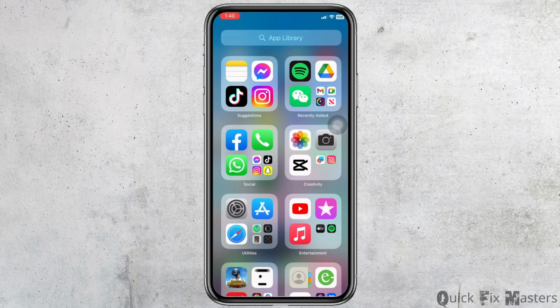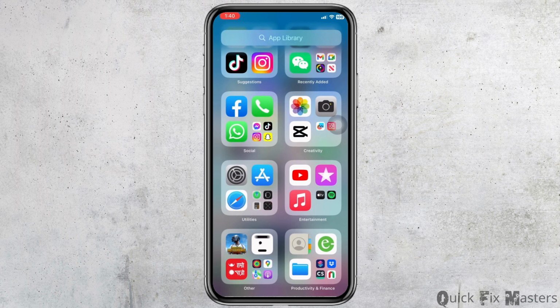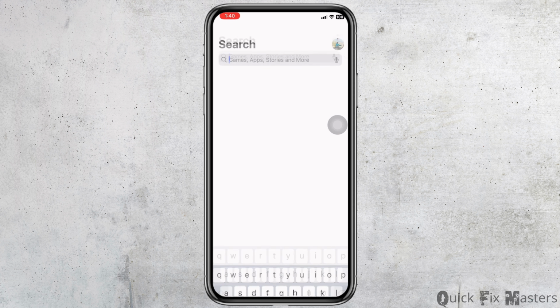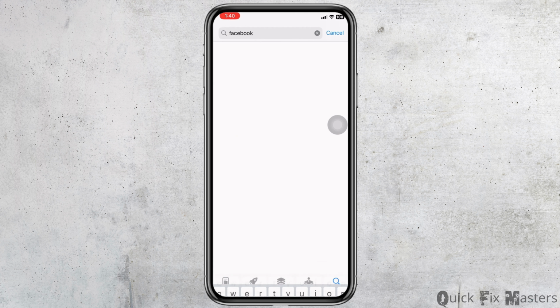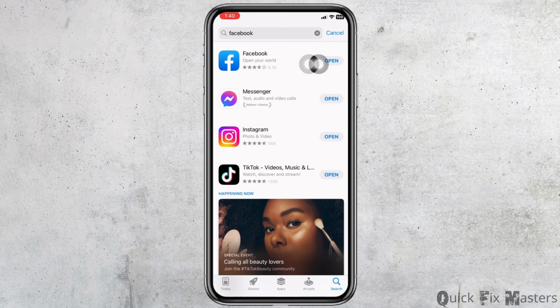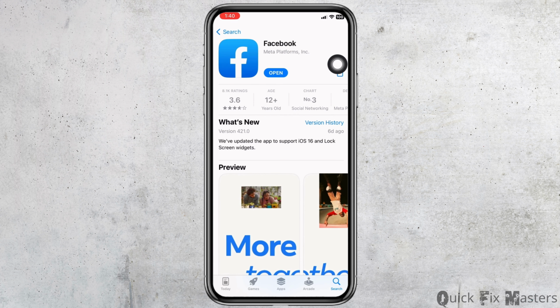If it is still not fixed, go to your home screen and open the App Store and search for Facebook. Make sure the app is updated. Mine is showing Open here, which means the app is up to date. If not, it would show Update instead of Open.